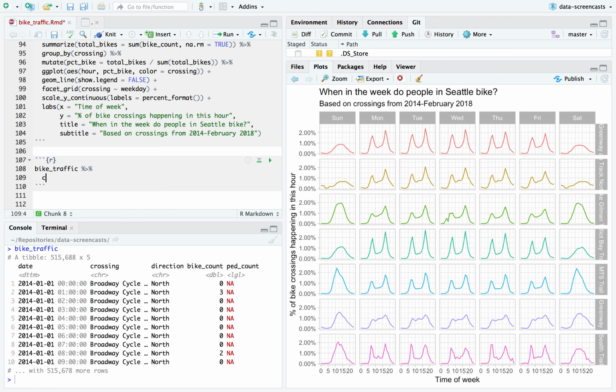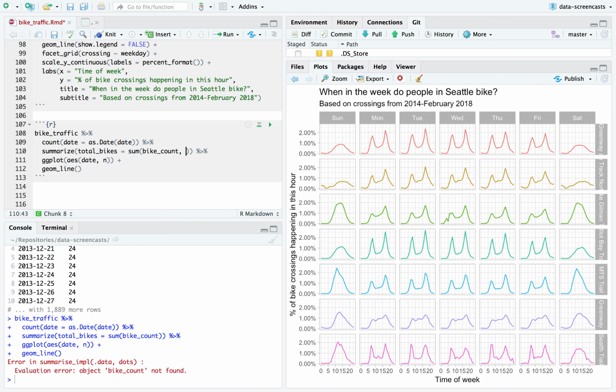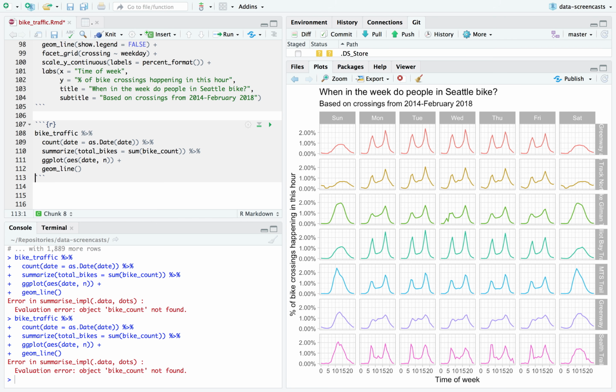Stop looking at time of day. For one, let's say count date equals. It's so funny, I call it the original date when really I probably should have called it a date time. I'm not going to do it right now, but let's throw in a summarize, bike total bikes equals sum of bike count. And I never should forget my NA.RM. Actually, I'm going to leave NAs.